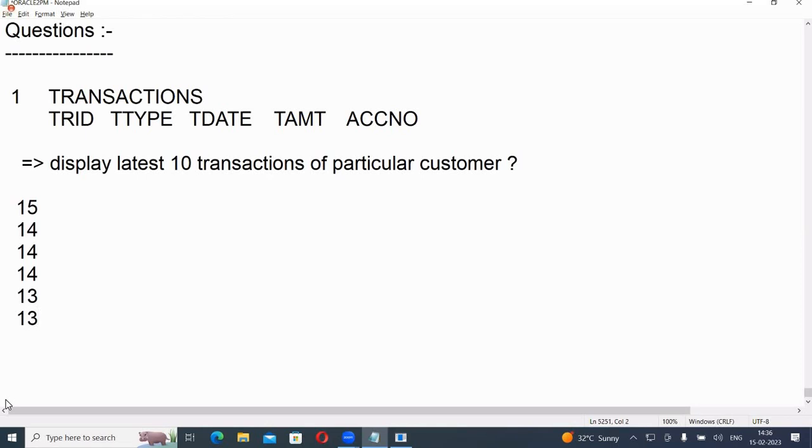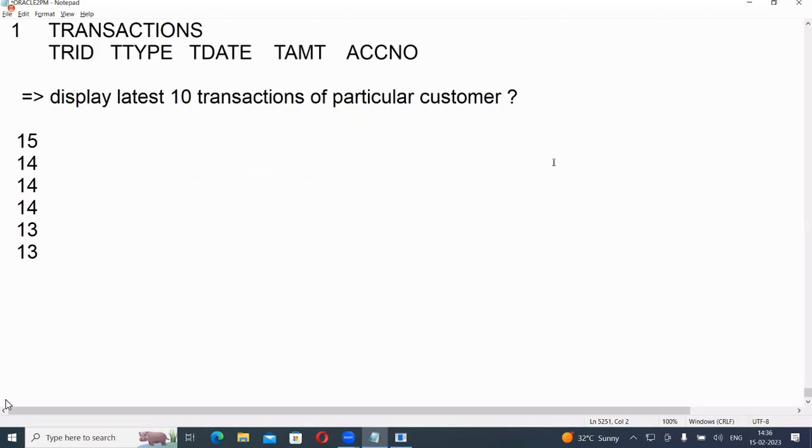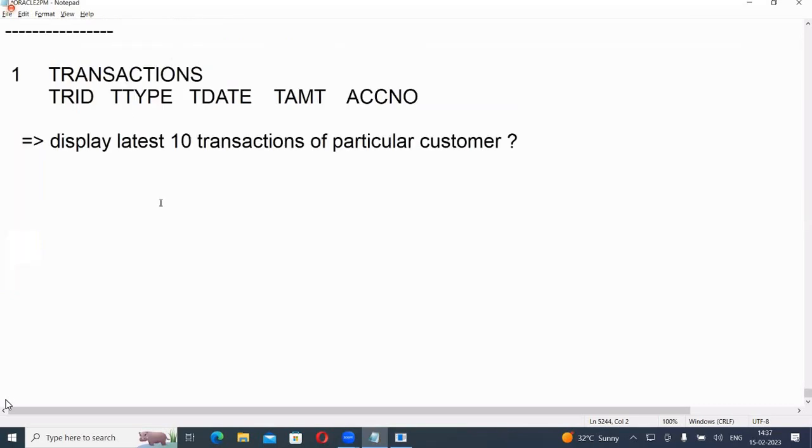What do you want? You want the latest 10. This is the latest one, second, third, 4, 5, 6, like that. How many? 10. Latest 10 transactions. Understood? Then this is one. Next one.